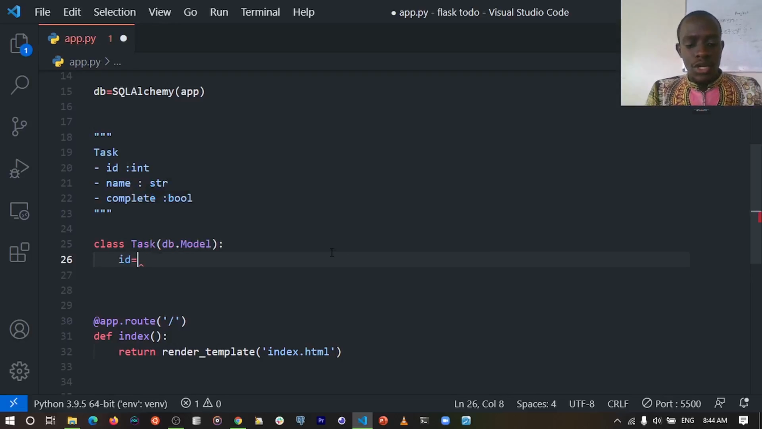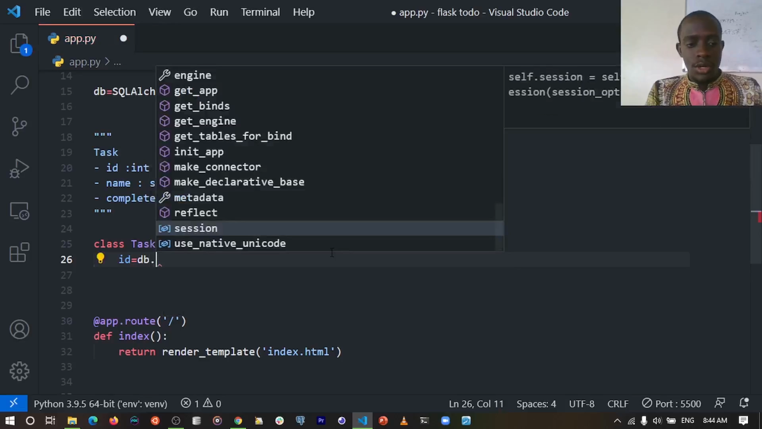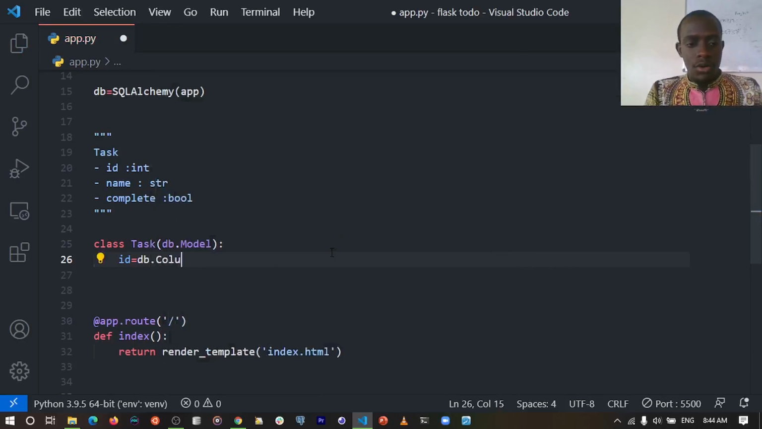So ID is going to be db.Column. Then we're going to set this to an integer. Then we shall say that the primary key, in this case, is going to be equal to true. This means that our ID is going to be the unique identifier for each row in our database.